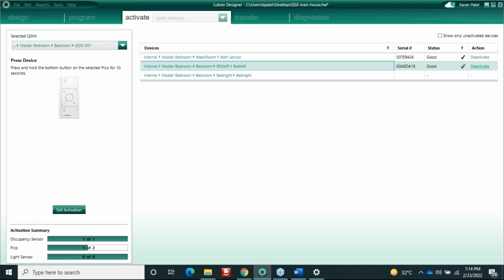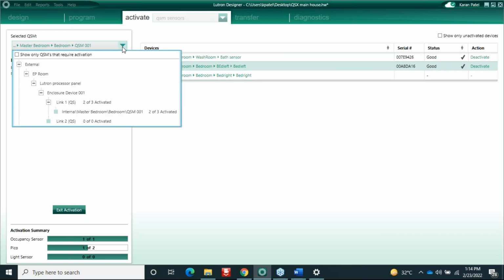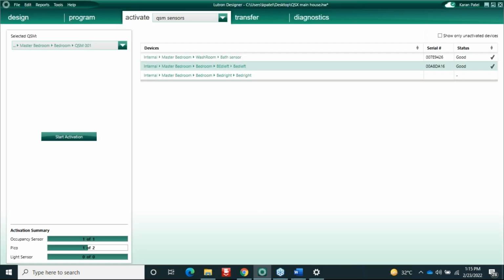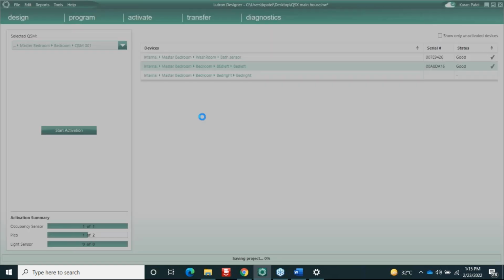If I have multiple QSMs, then I can choose from the list. I can go to the list, QSM1, QSM2, like that. So I can keep activating multiple sensors on different QSMs. In this way, you will be able to activate the QSM sensor. Now I will simply exit the activation, and now I can transfer the program once again.